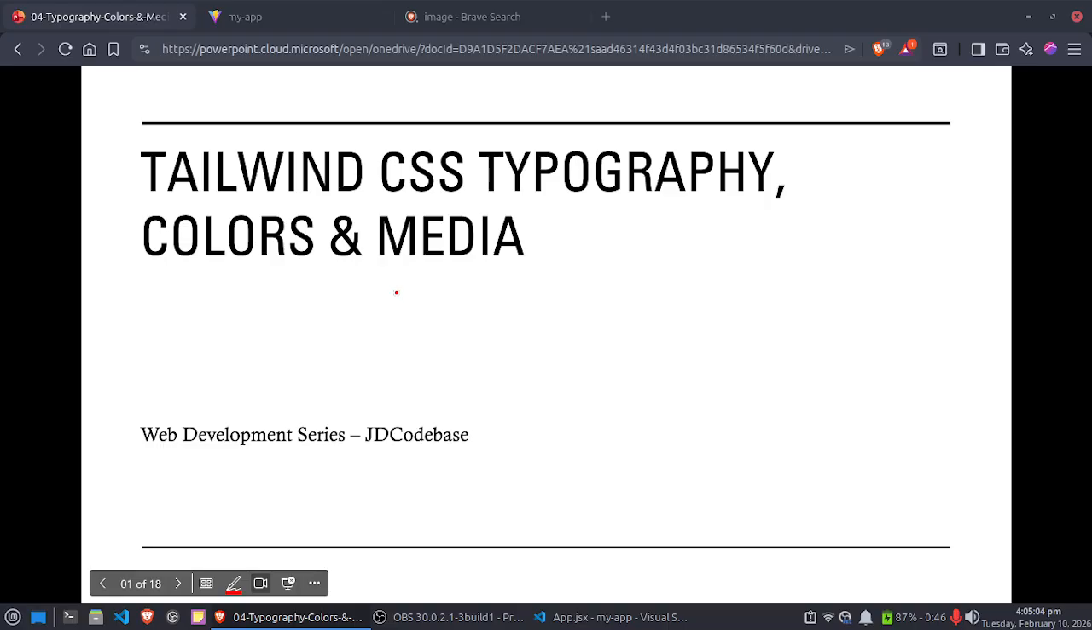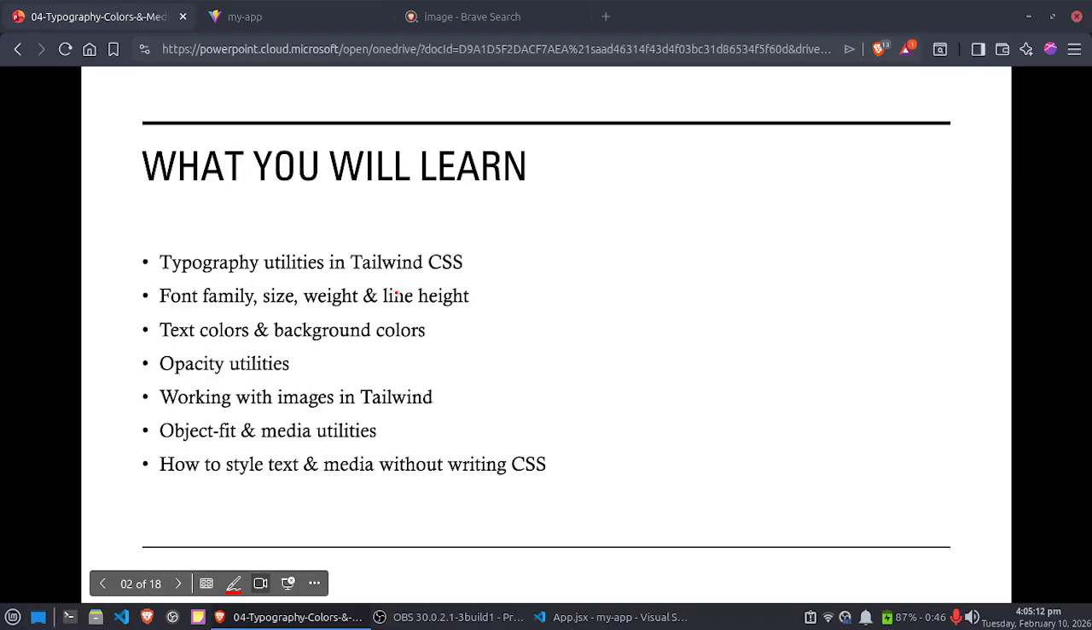And by the end of this video, you will be able to style the text, color and images in React without writing any custom CSS. So let's start. In this video, we will understand the typography utilities in Tailwind CSS, like font size, weight and line height. We will see how Tailwind handles the text color and the background colors, and we will also learn opacity, images, the object fit, and the responsive media. And the best part is we will do everything without writing CSS, only Tailwind classes.